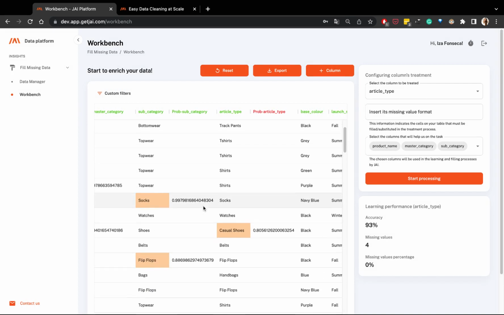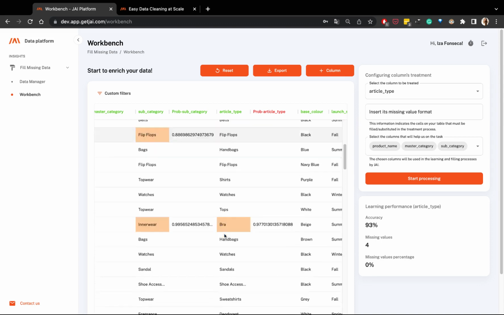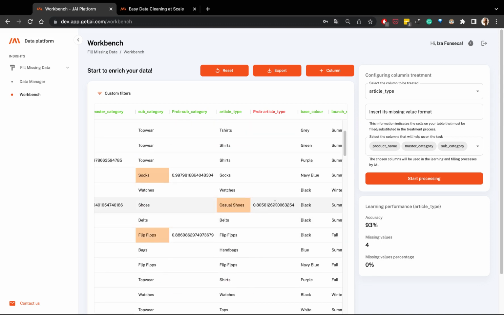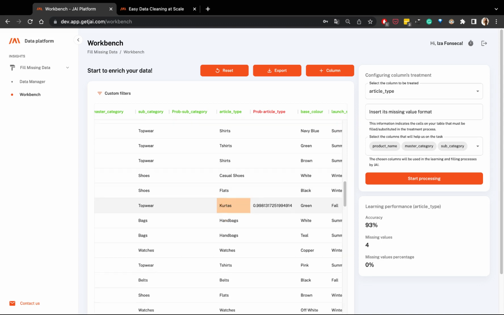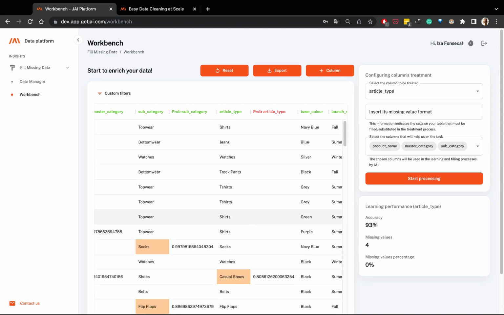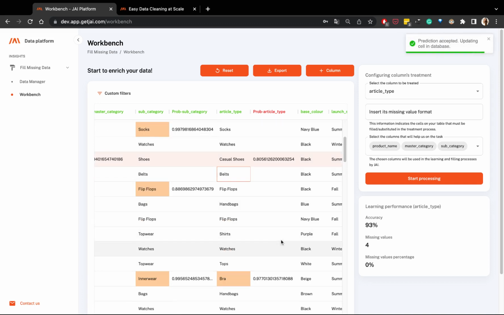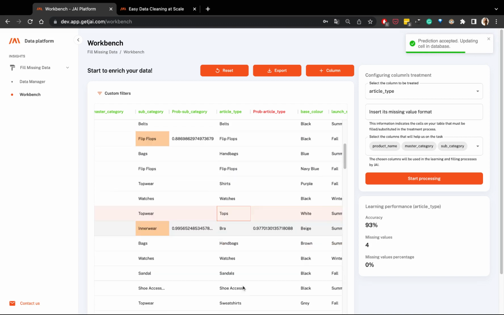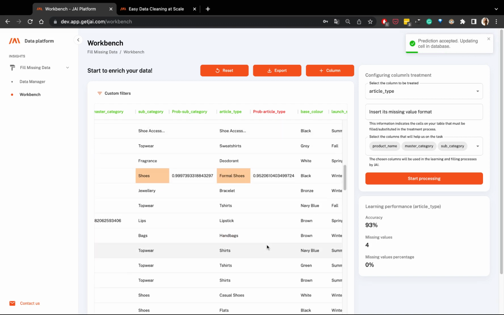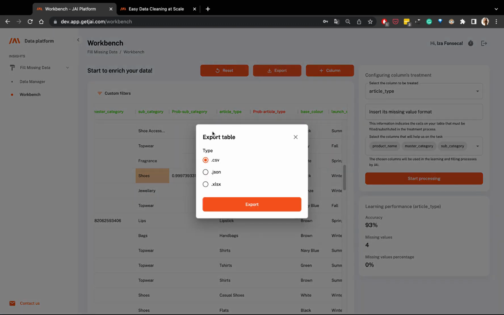So once again, we have our treated cells with J's classification and the probability of this classification right beside the cells. And once again, you can verify by double entering, and you can also change what is here by what you believe is a better answer. And after all this, you can export the treated data set as a CSV, as a JSON, or as an Excel file.